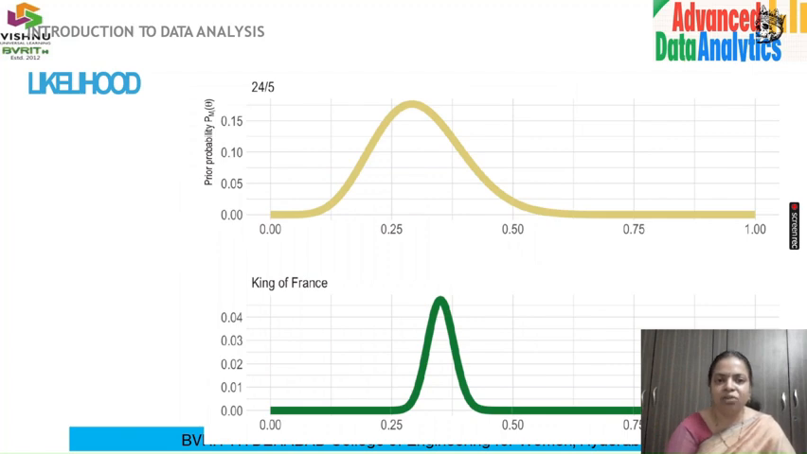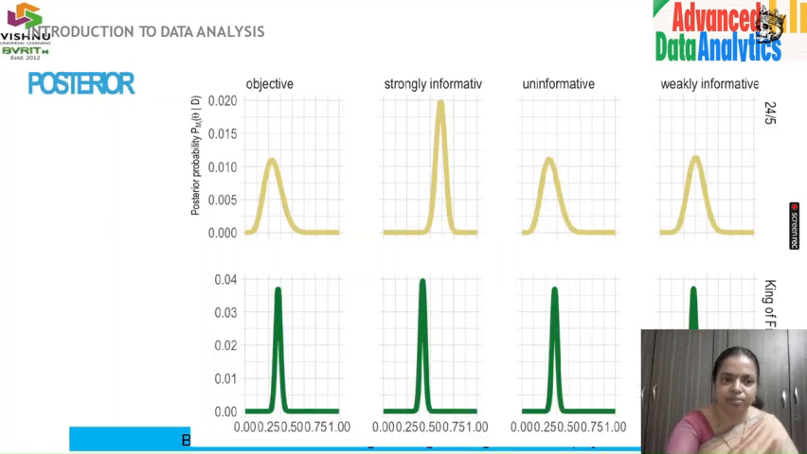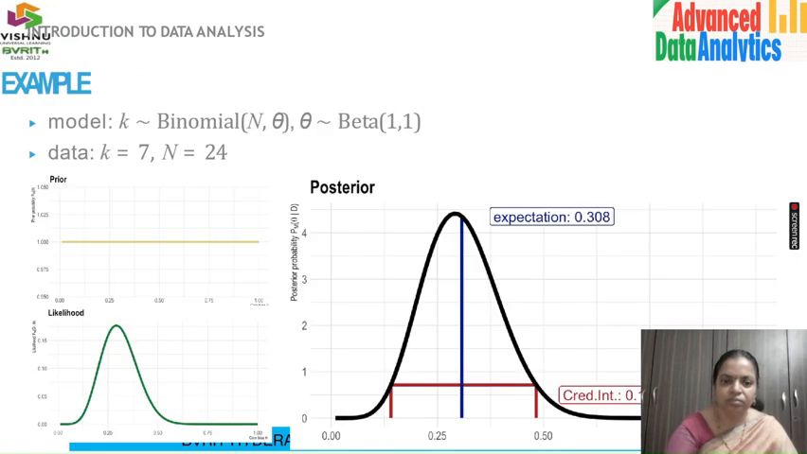And the likelihood value may be the king of France or maybe 24/5. Based on this we can also know how your existing values are. And the posterior value or the predicted value, the predicted objective, predicted informative, or predictive uninformative or weakly informative. Based on the predicted value, we can know what type of decision is to be taken. This is one of the examples for this Bayes model.